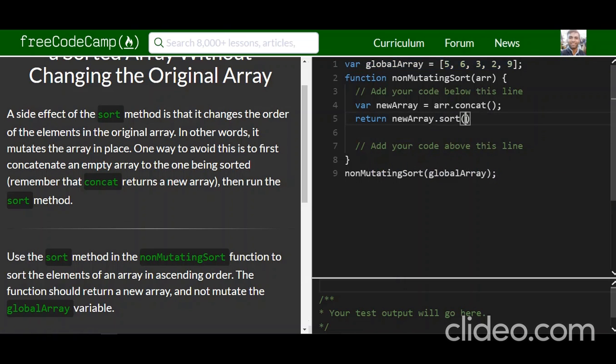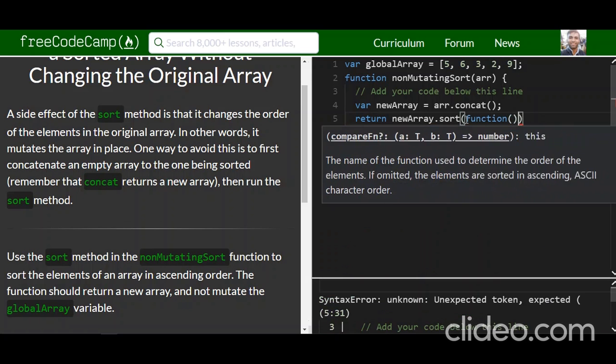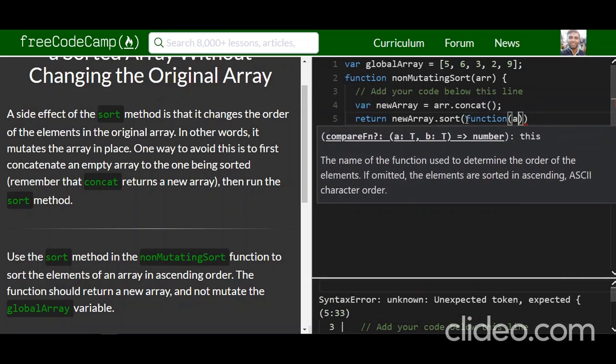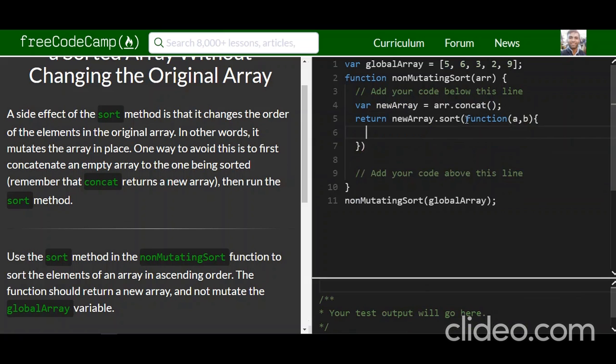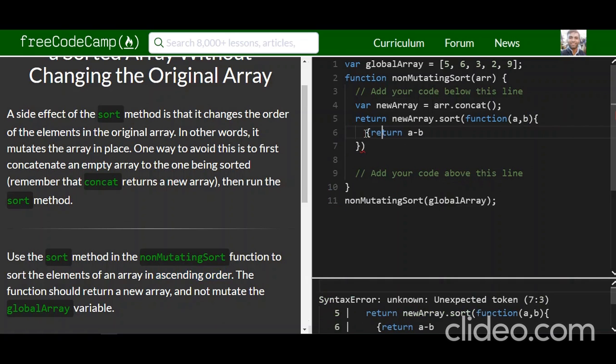So what I'm going to do is give it a callback function. Put two parameters in there, A and B. Then I'm going to return a condition to specify ascending order: A minus B. That's all, and enclose these in the curly braces.